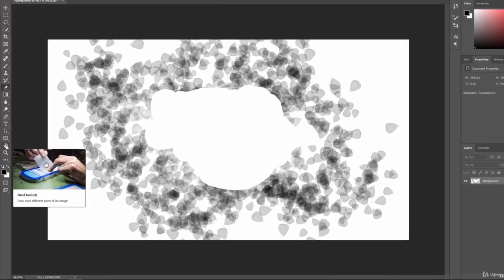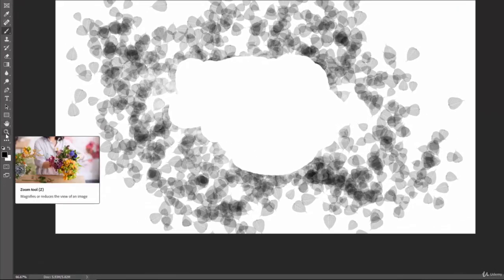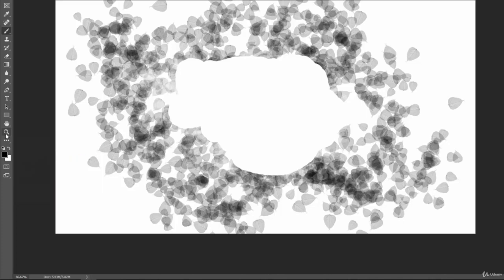So at the bottom, we have the hand tool and we have the zoom tool. And what these tools do is they allow us to work around the workspace inside of Photoshop, and it allows us to have a better view of the actual workspace. So let's go ahead and pick this magnifying glass. This is the zoom tool. And when we do, you can see that the cursor is a magnifying glass with a plus.